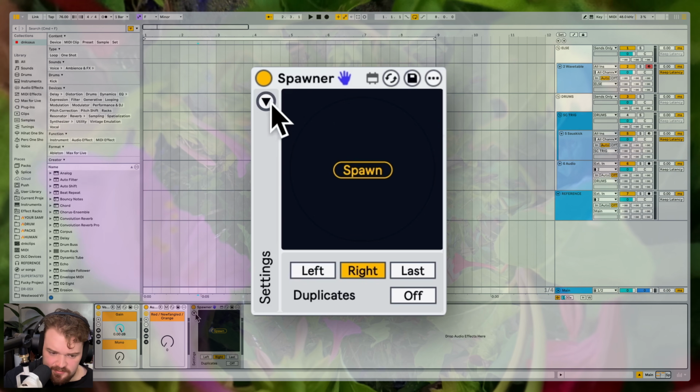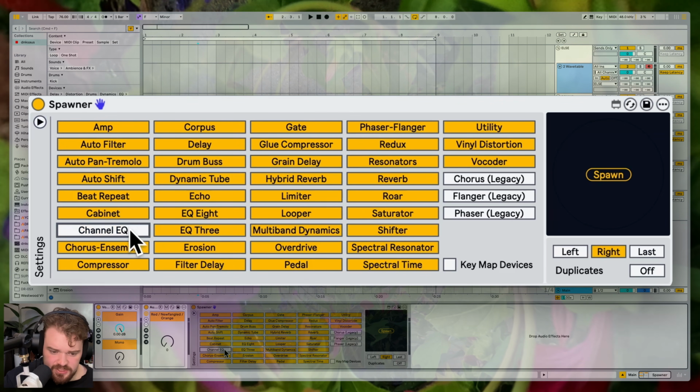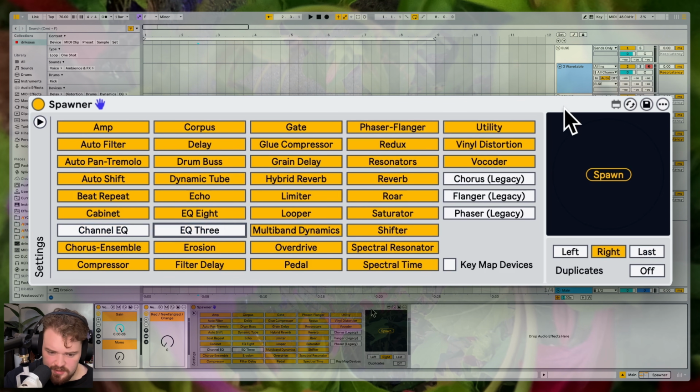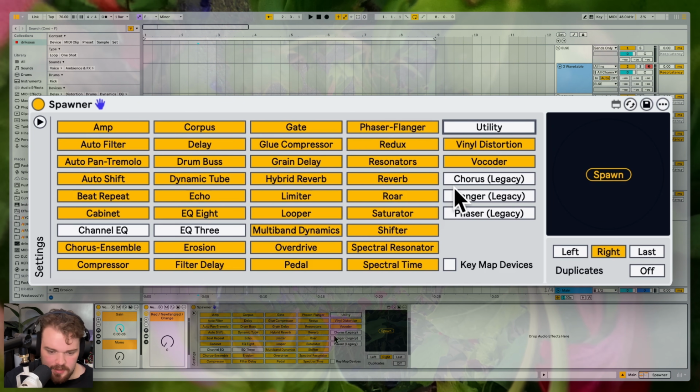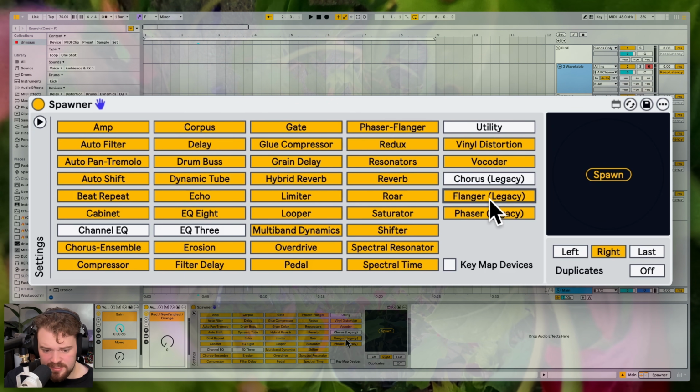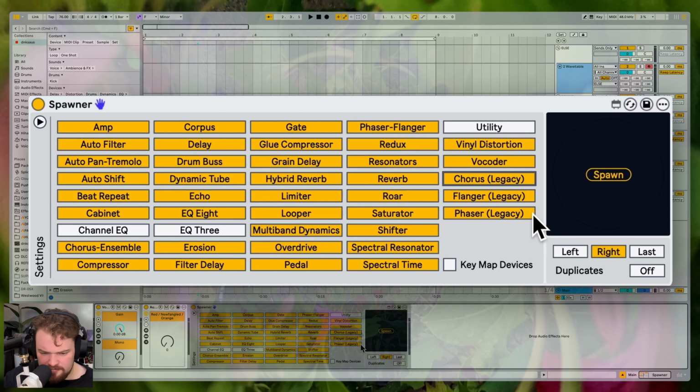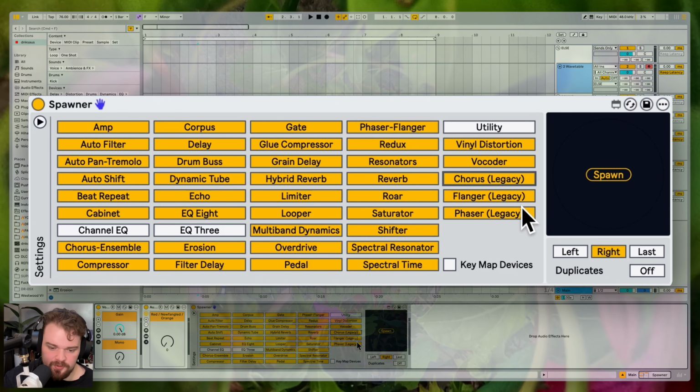And say there were plugins you didn't want it to spawn. Like I personally wouldn't want channel EQ or EQ3. Maybe not utility. And by turning these off, these won't spawn whenever you press the spawn button. I also added the legacy chorus phaser flanger because I noticed I get a lot of different results when I use the old chorus, and I think it'd be cool to kind of bring that back.